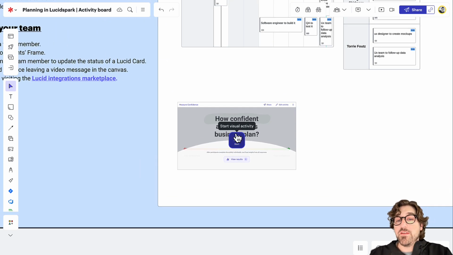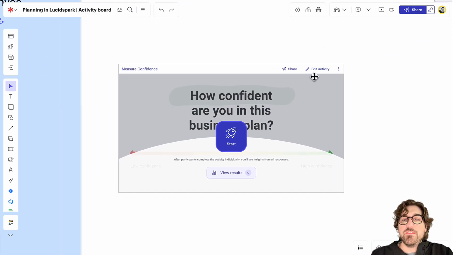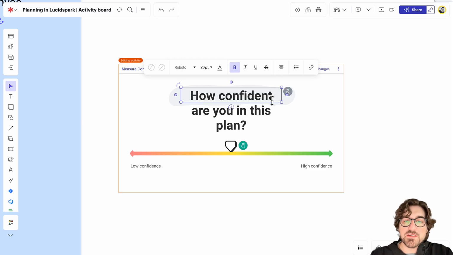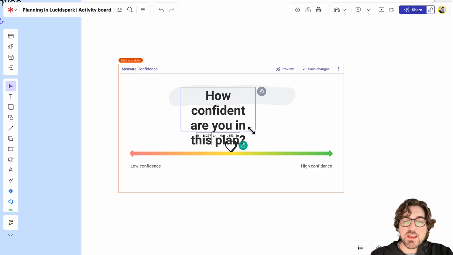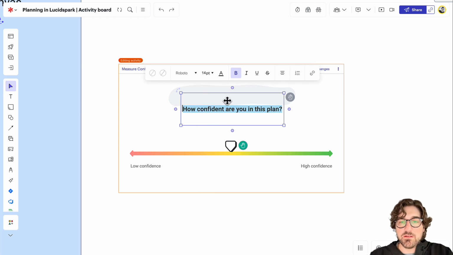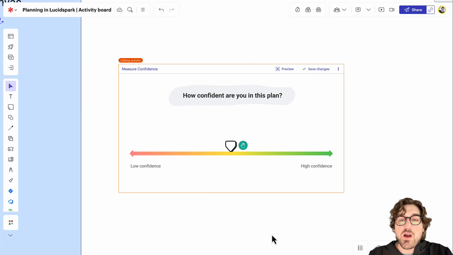Visual activities are a wonderful way to see how everyone's feeling and get that data and insight really quickly. We could go in here and click on edit activity and customize this, which I'm going to do. I'm going to say, how confident are you in this plan? We'll just get rid of the business part of it. We can also rearrange the text or push things over and shrink down this text, which I'm going to do a little bit. I need to highlight it first. There we go. Let's put it right up in here so it looks pretty. Cool. How confident are you in this plan?